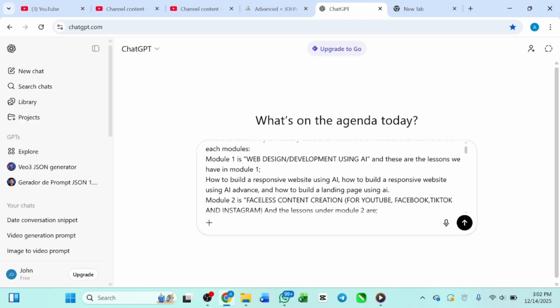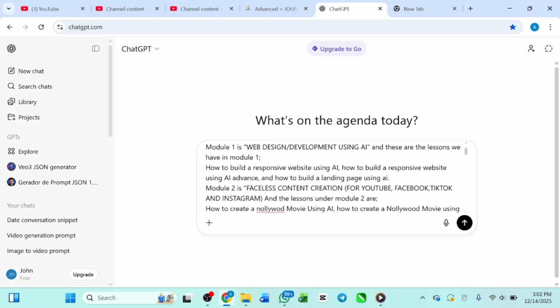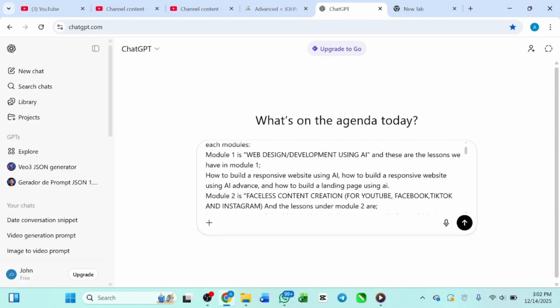Module 1, web design and development using AI. The way I structured the lesson, this is everything that you are going to see in the lesson, and I want to see it on the landing page, because that is what will make people actually go ahead and make payment. So I made sure I put all the information, my module 1, and also the lessons in each of the modules.